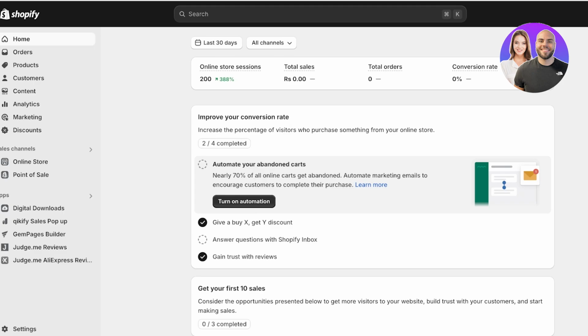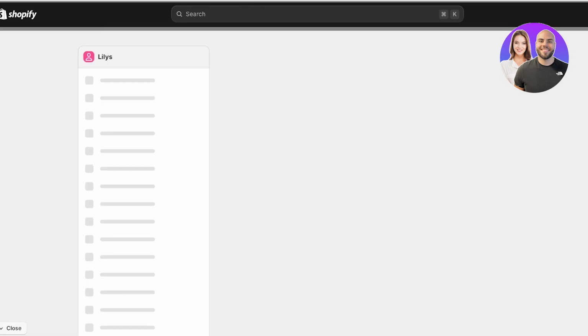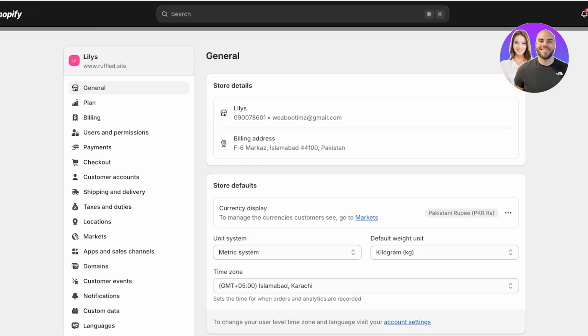Just go onto your Shopify dashboard. Once you go on to Shopify, you are going to go on to settings on the bottom left. Once you go on to settings on the bottom left, you are going to click on payments.